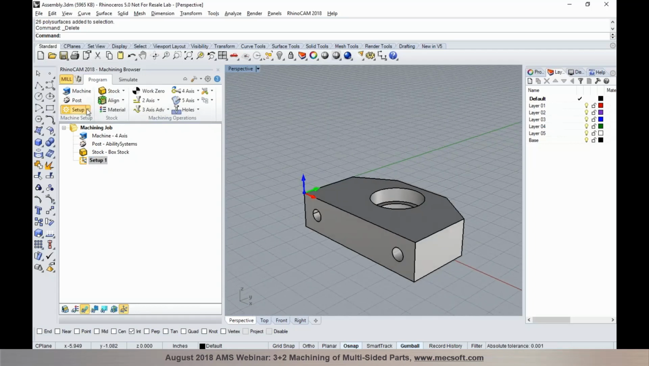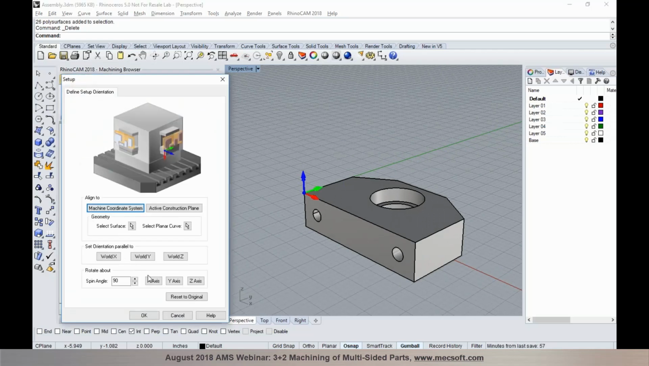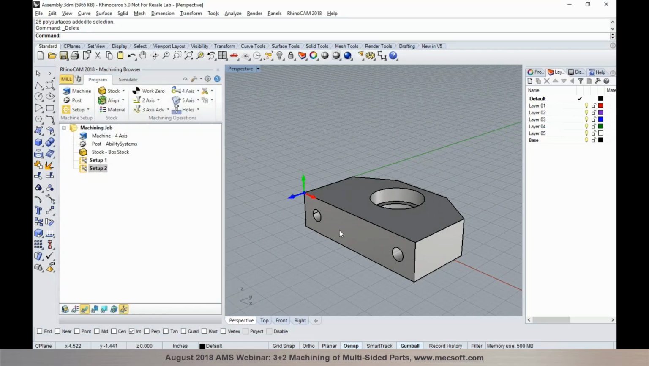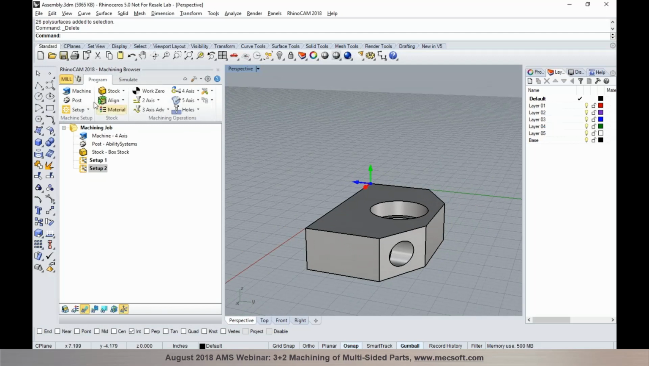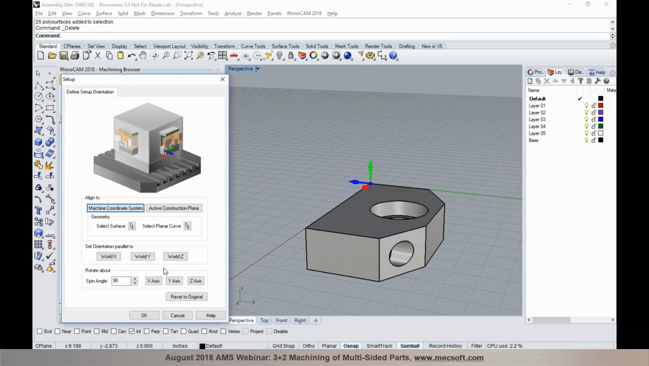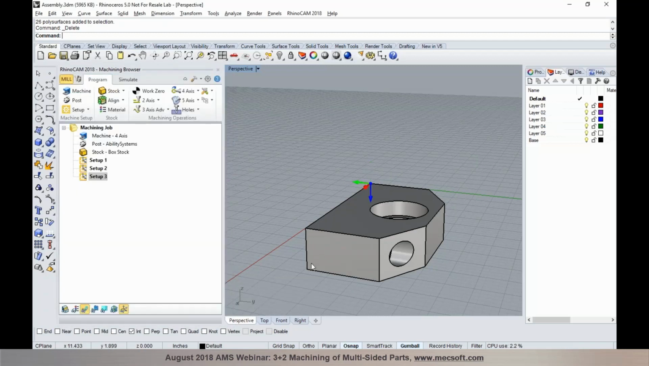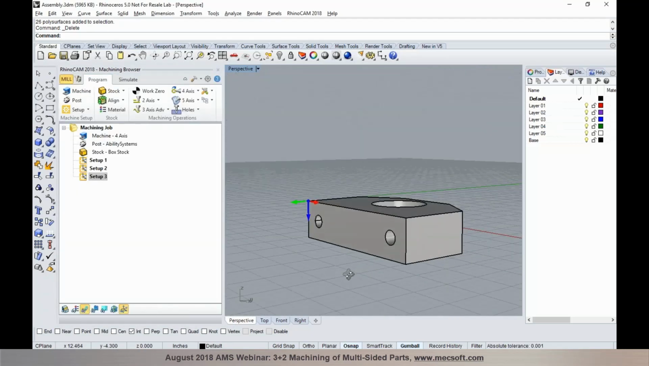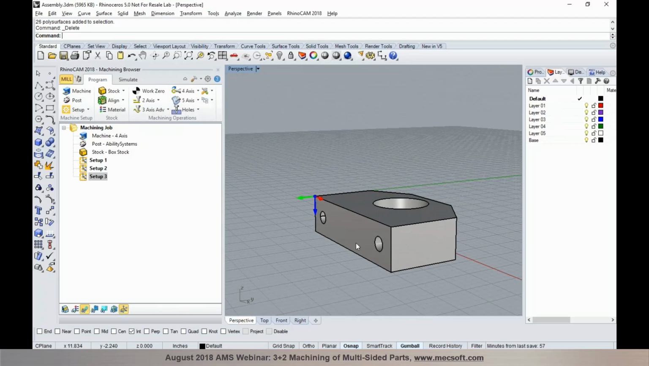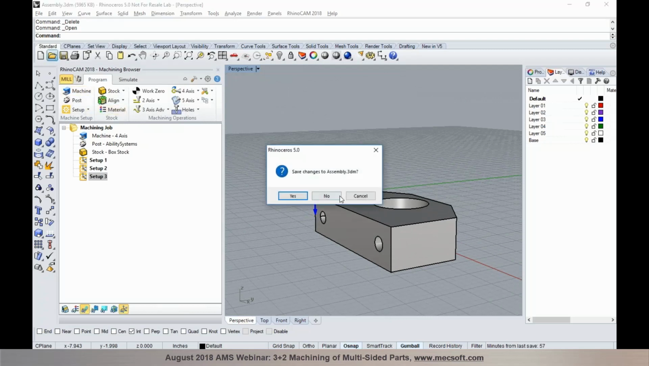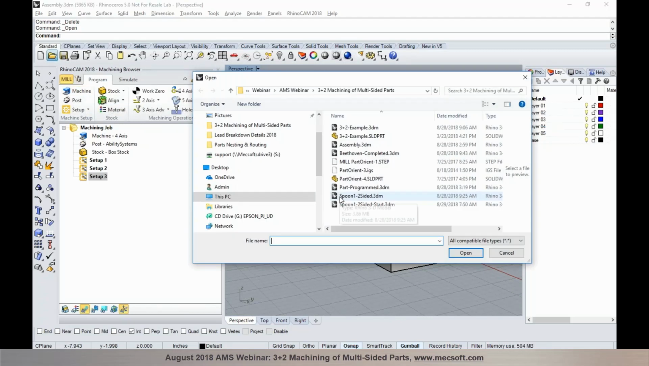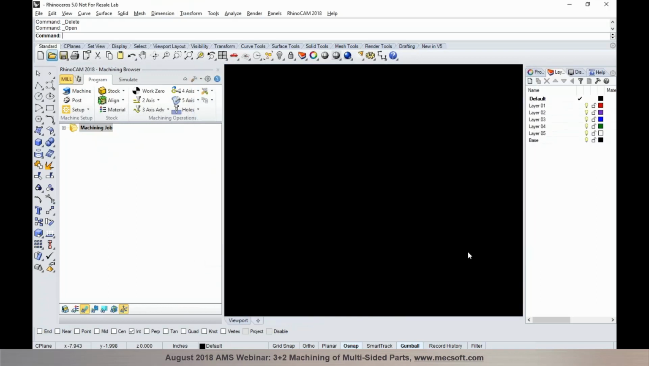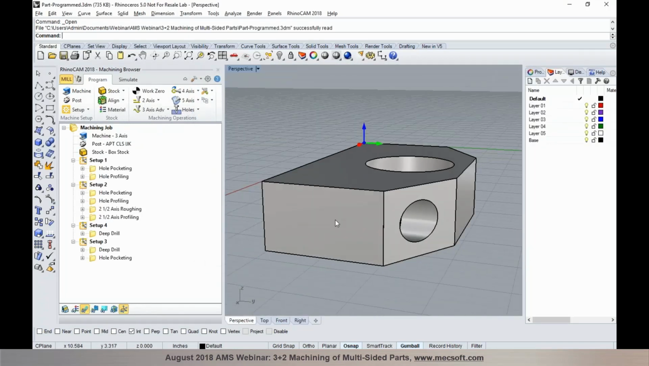Now you can add additional setups in here for machining from additional orientations to drill the holes over here. I can add an additional setup in here to machine it from the bottom face. So just rotate the coordinate system, and you can establish the origin for each of these faces. Now I have this part completely programmed in here. I'm going to go ahead and load the part in here so you can see exactly how we programmed it.